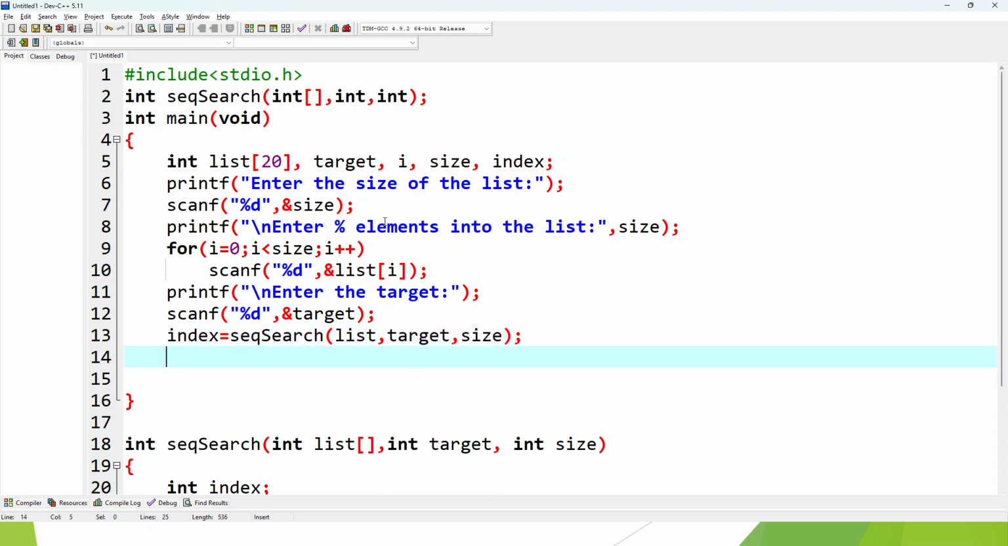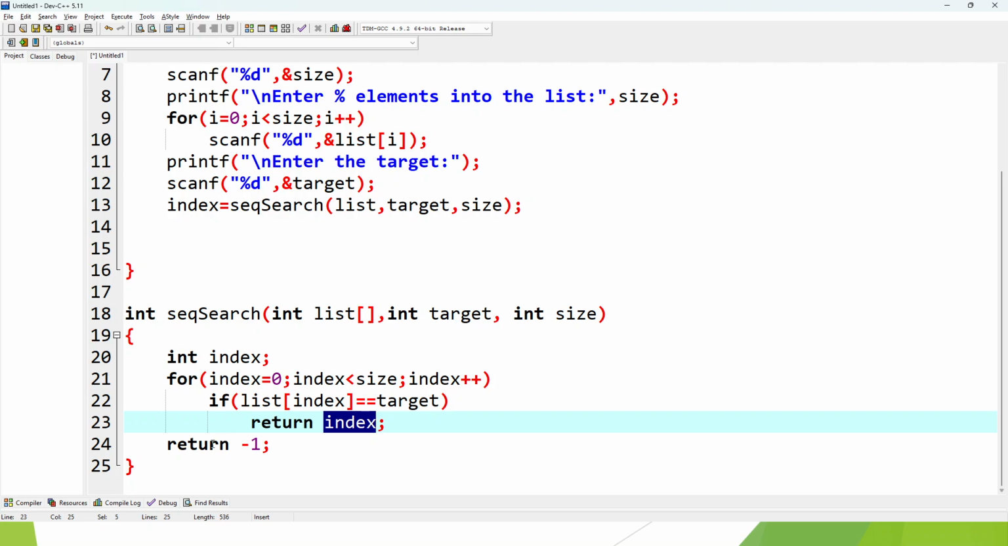Then the function returns the particular index value where the target is found. Here you can see it is returning either an index or -1. If the target is found successfully, it will return that index, and that index will be stored in this index variable. If the target is not found, the sequential search will return -1, and that -1 will be stored in index.